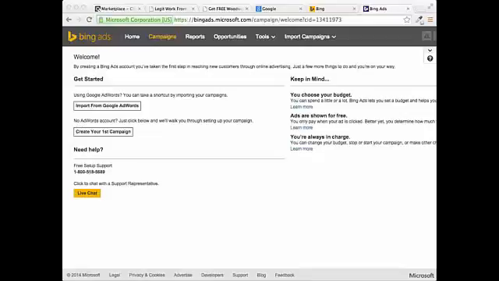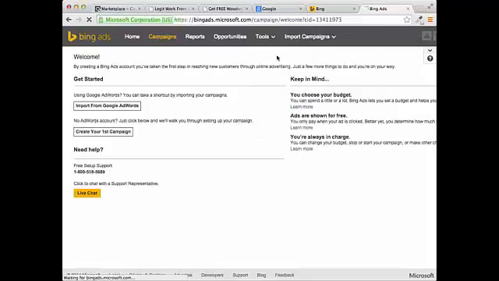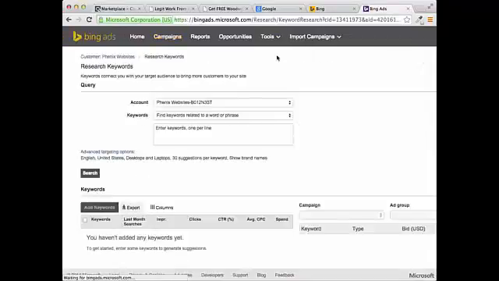You can see this right here, right up at the top. It says tools, and there's all kinds of tools in here, but we're going to use research keywords. You could also use the Google keyword tool, but if I'm using Bing ads, I like to use their tools. They have some nice features inside of their tools. So I'll go ahead and show you that right now.